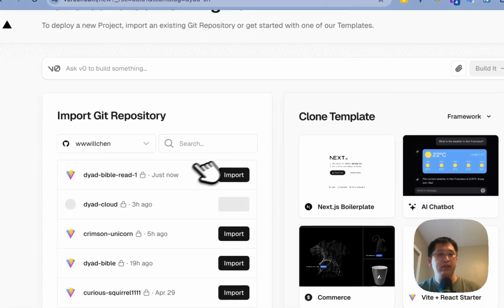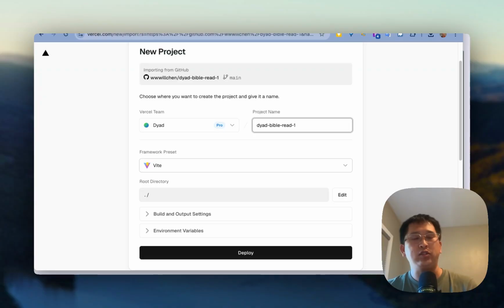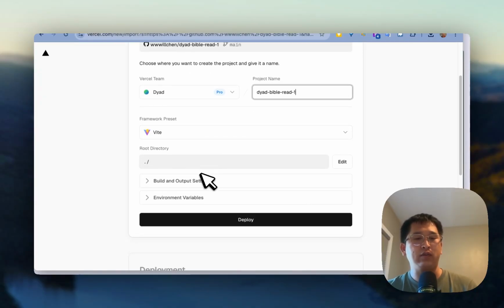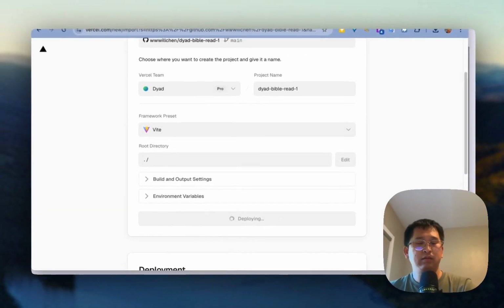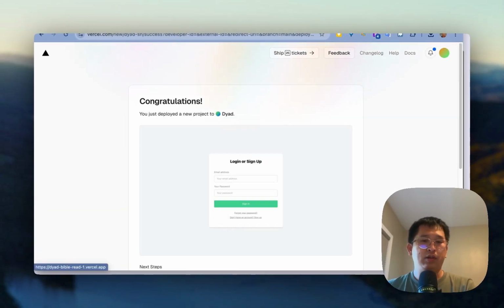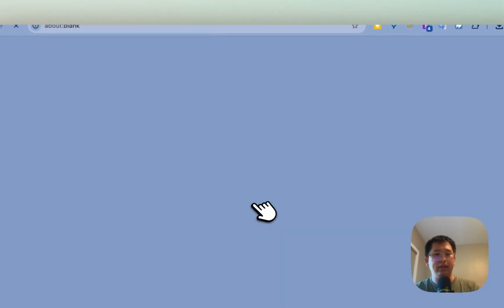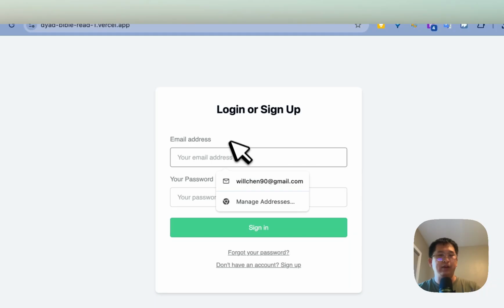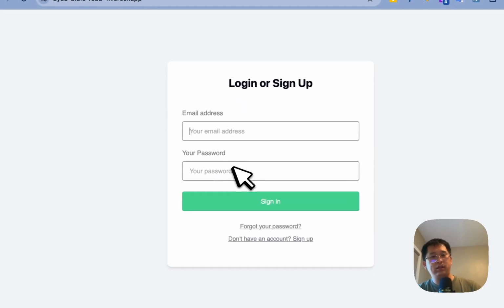From here, we can see the project that I just had over here. The really nice part is that it's going to have all these presets, and usually these things you don't have to really worry about. We're just going to go ahead and hit deploy, and we'll see what happens. Okay, cool. So just in a minute or so, it deployed it. And now you can see I've got a URL here, Dyad Bible Read 1 Vercel app.